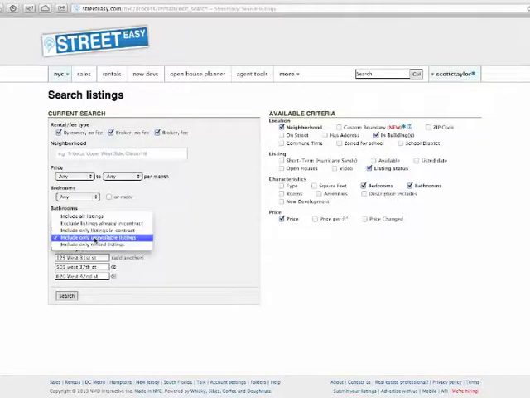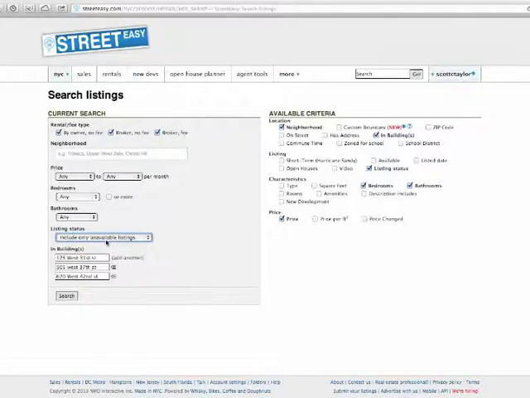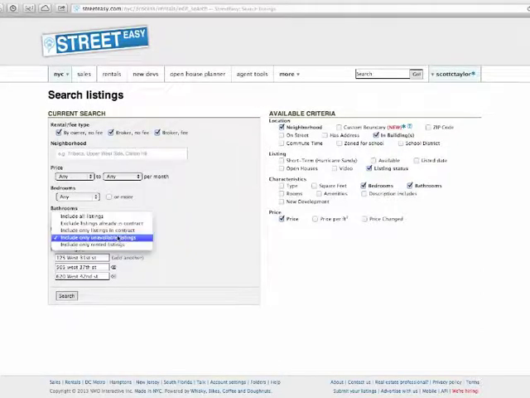We have the listing status, only unavailable listings. You want to use unavailable listings and not rented listings because some buildings and management companies just, quote, take an apartment off the market, which means it's not technically rented in the system, although we know intuitively that if you're putting an apartment on the market for a couple months and then taking it off, the highest probability is that it was rented.